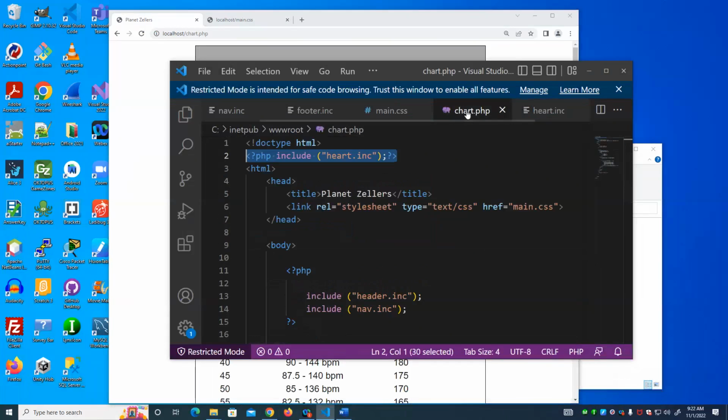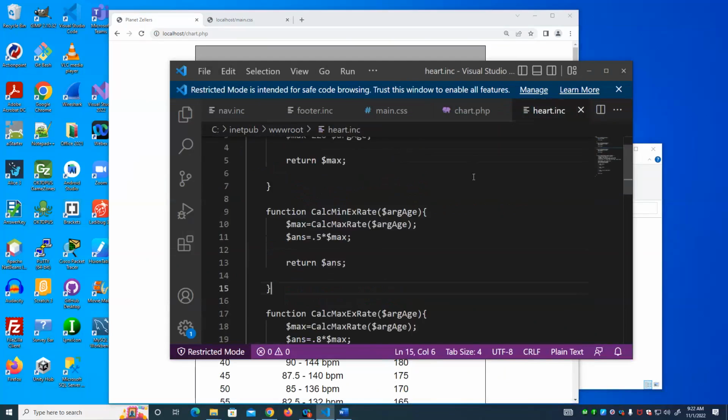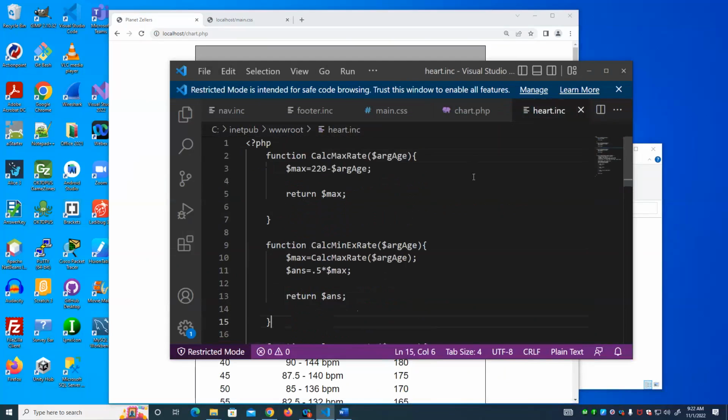So let's look at the chart. Well, let's look at the include file again a little bit closer, and then we'll look at the chart code. The include file has a list of functions. Functions are a critical thing for you to understand in programming. If you are at all confused about functions, you should talk to me.